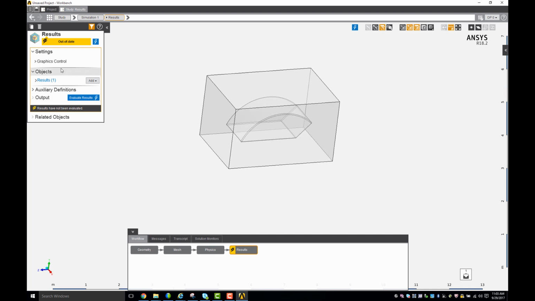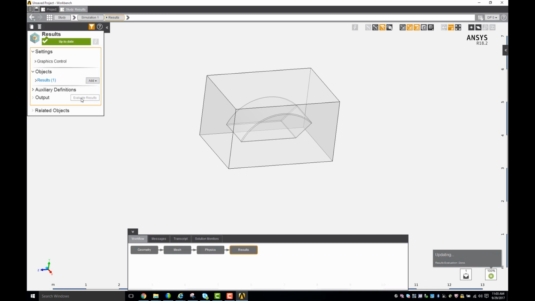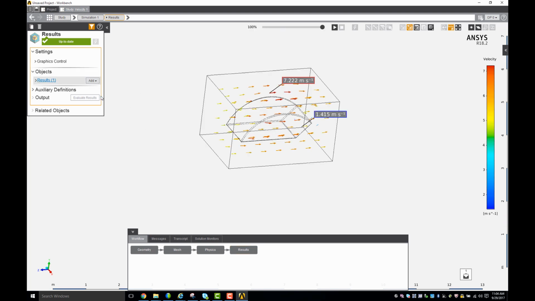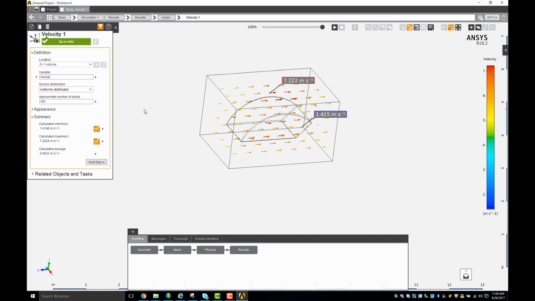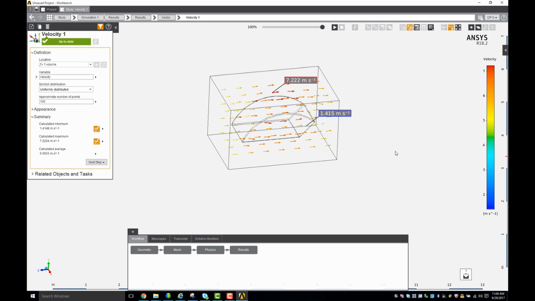So there's one object. It's going to be called result 1, and if I don't look at anything and I just say evaluate results and I hit the button, let's see what updates. And you can see it's working on something down here. Okay, so when that's done, I think I actually have to select the object. Yeah, there we go. So when I select the object itself, that results, I can actually see them, right?